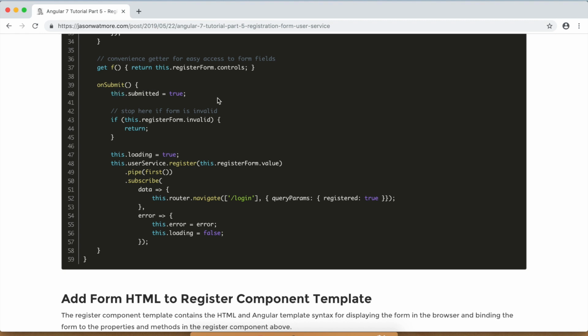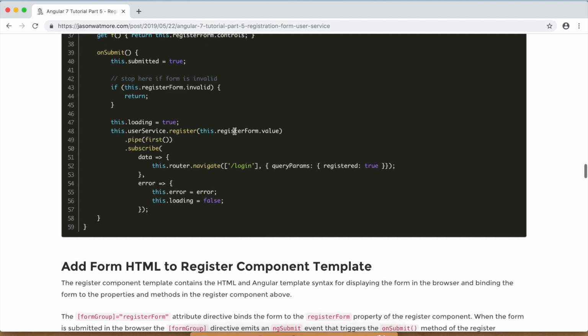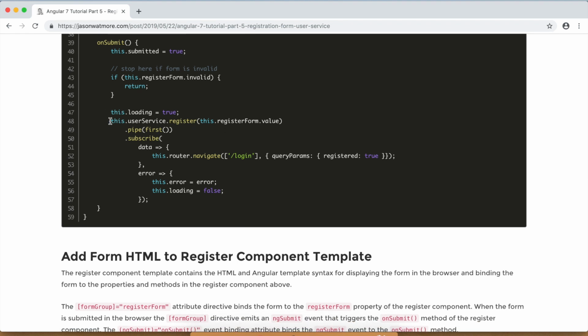So in the template, we can display validation messages only after the first attempt has been made to submit the form. We then check if the form is invalid. If it is, we stop processing there. If it is valid, we set the loading property to true. This shows a spinner in the template and disables the registration button while it's submitting. And then we pass all of the values from the form controls to the userService.register method.